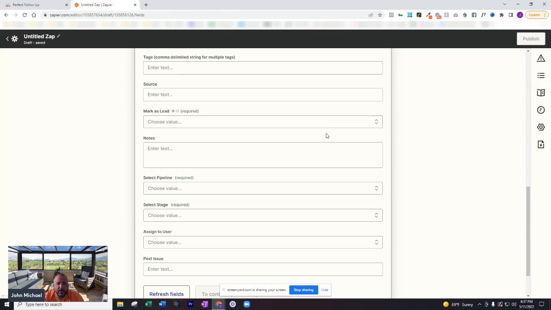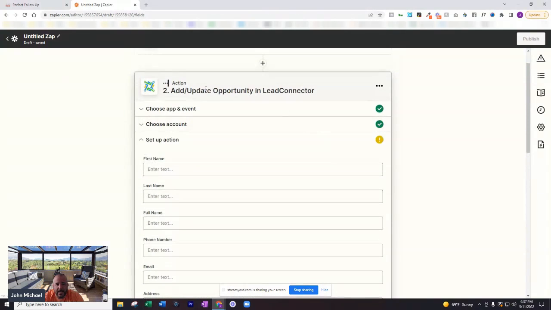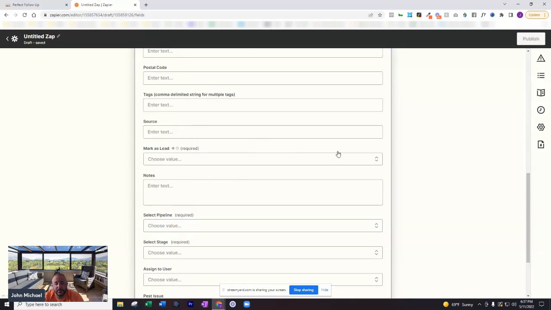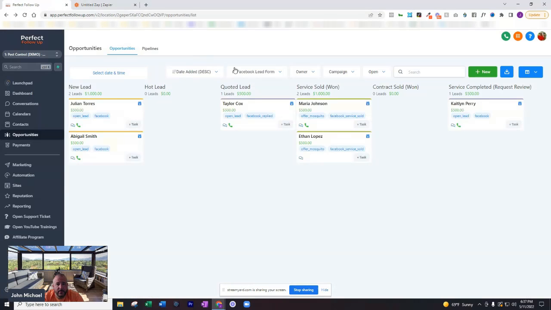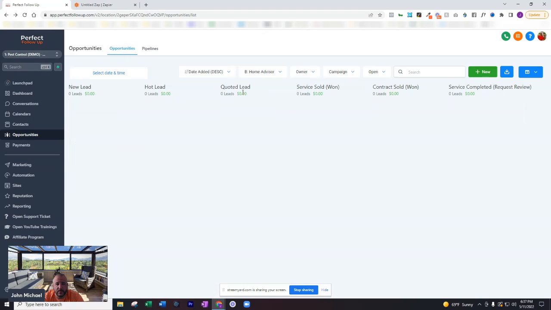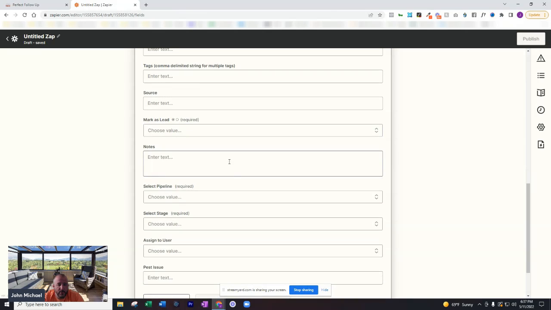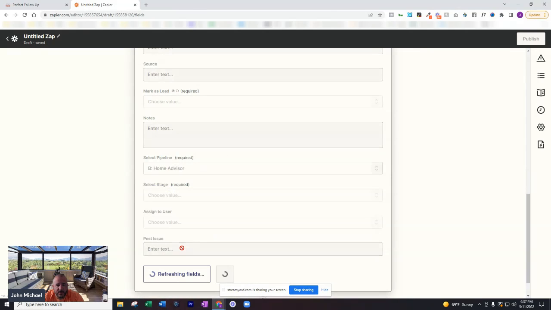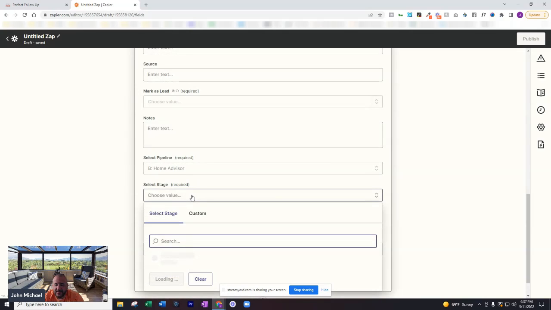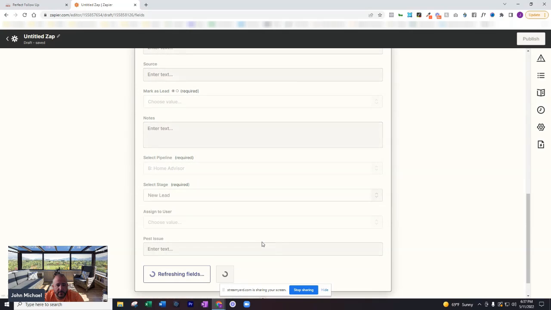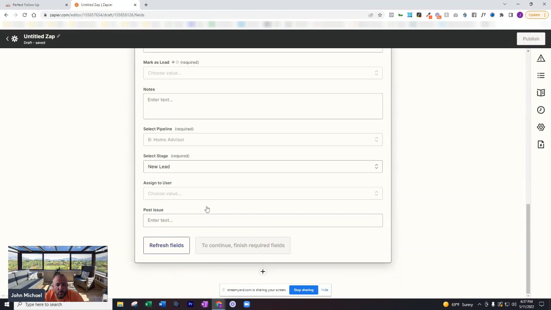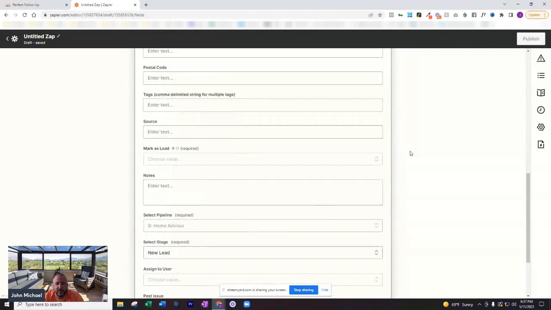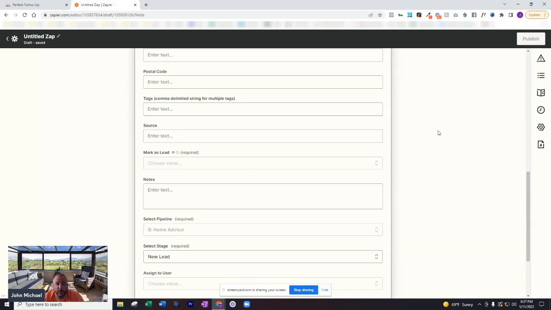But let's circle back, because when we complete this second step, it's important to actually put them in a pipeline. The pipeline we're going to put them in would be Home Advisor and then the new lead stage. But we will do that right here. So select the pipeline Home Advisor, and then the stage is going to be new lead. And then once you have all these fields filled in, you'll simply publish it and you're good to go.